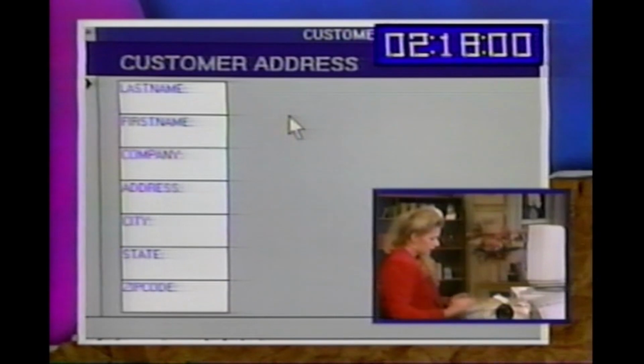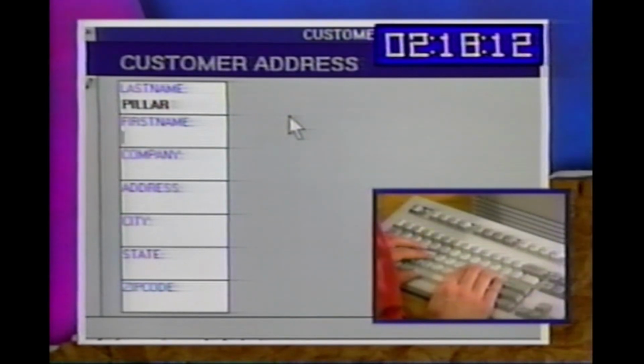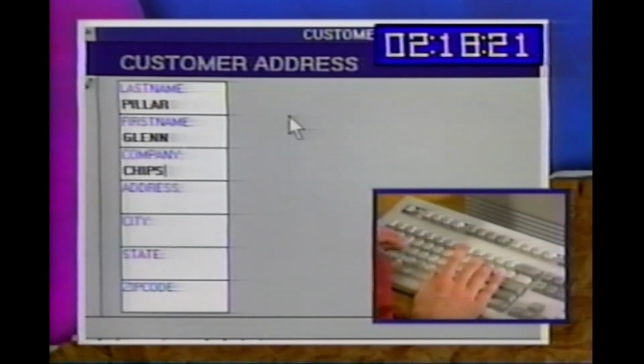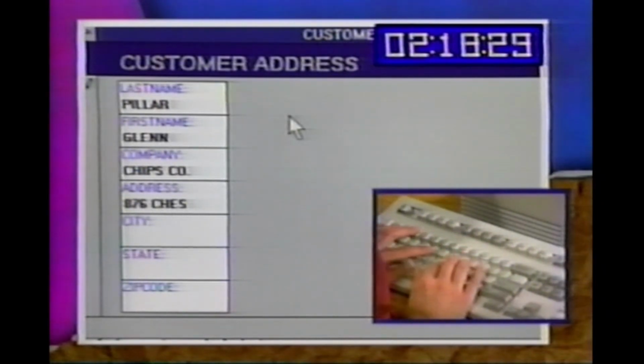Well, our first name is Glenn Pillar. His last name is Pillar, so I'll type that here. I just type in his name, and now we need to put in the first name, so I'm going to press the Tab key. When I press the Tab key, I'm into the first name, which is Glenn. So I just type in his first name, press the Tab key, and now I'm ready to put in his company name, or Chips Company. Press the Tab key, and now I'm ready to put in the address, or 876 Chestnut Street.